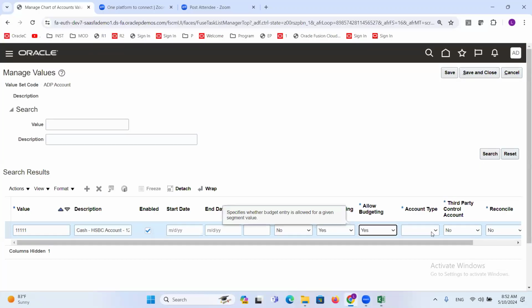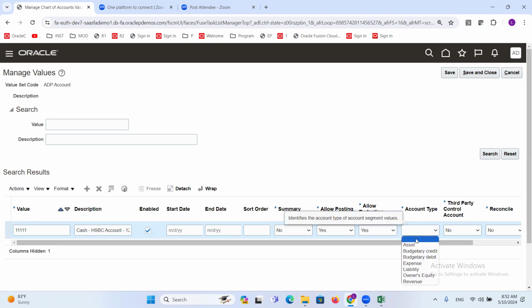Now set what type of account this is. When you say cash, it is treated as an asset. No need to worry about it if you don't know which account falls under which type.